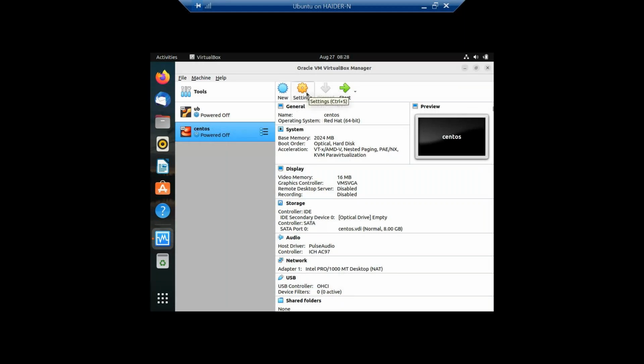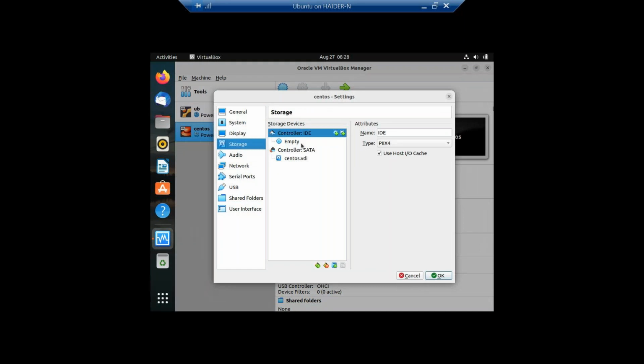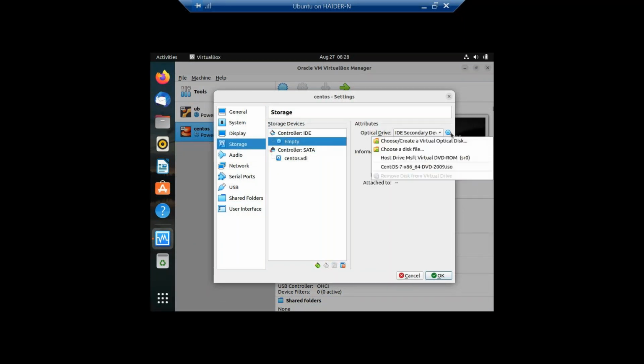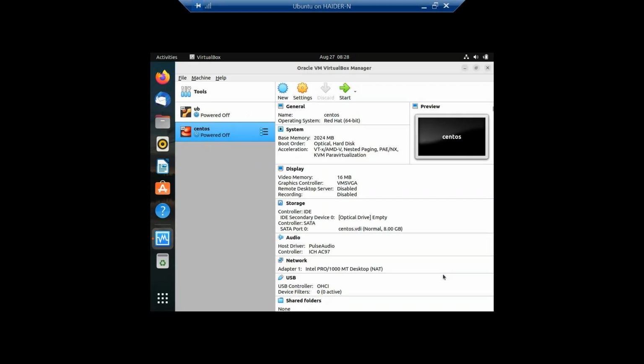Okay, so I was about to show the installation of this system with another medium. So I'm just selecting the hard disk again. I'm pressing OK and I'm starting this window.